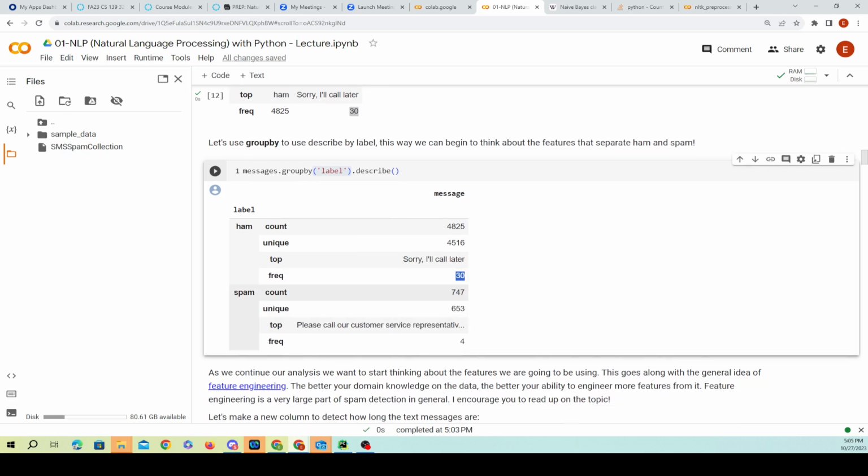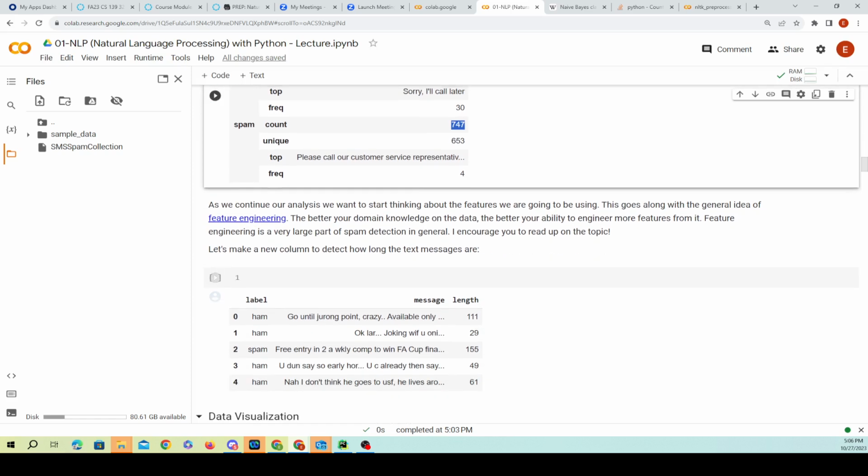And then the spam as well. We're going to count how many we have. We have 747. Unique, 653. Top is "please call our customer service representative," and the frequency is 4. So now this is not a very good balance, right? Usually we want to have an equal amount of spams and ham, but this is probably a single person's messages, so that's probably why.